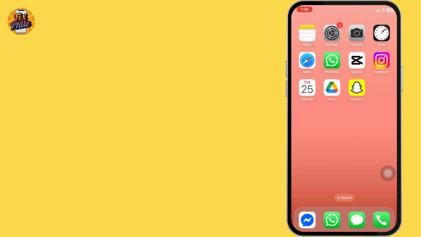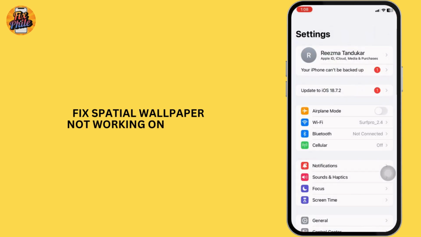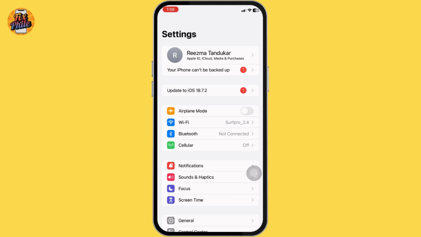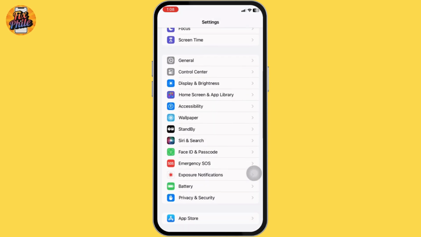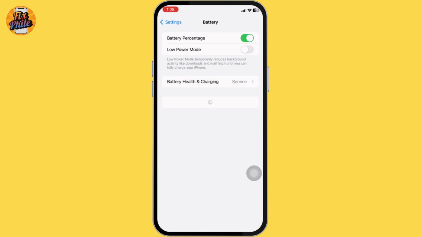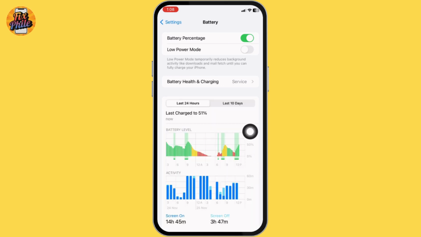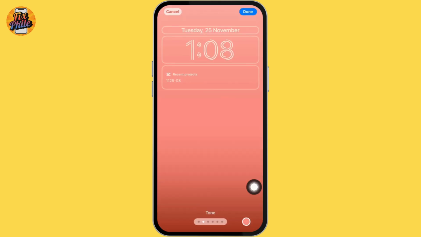In this guide, I will be showing you guys how to fix spatial wallpaper or 3D lock screen animation not working on your iPhone. Let's get started. First thing you want to do is launch your settings. Now scroll down and head over to the option battery. Now navigate to the option low power mode and disable this option. Next up, head back. Now you can check whether your problem has been fixed or not.